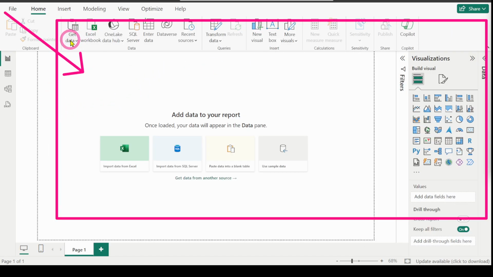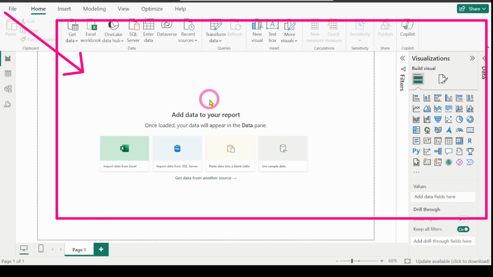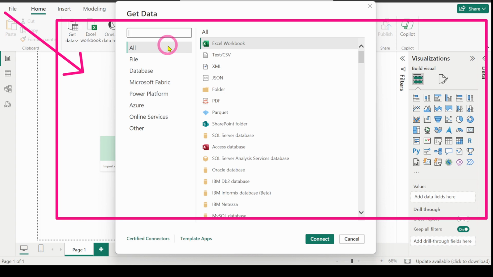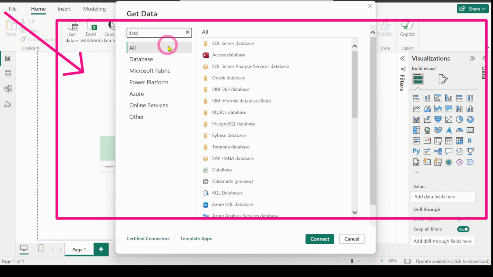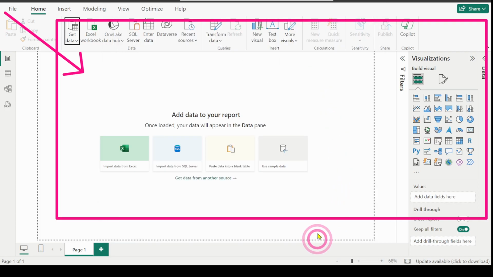Now I'm inside my Power BI Desktop. Even though I am not signed in with my official credentials, you can see it is giving the option to connect to Databricks. So I'm going to search for Databricks. It will be Azure Databricks. Now I'm going to connect.